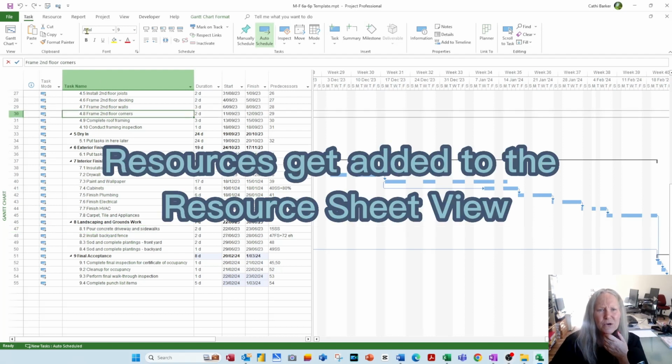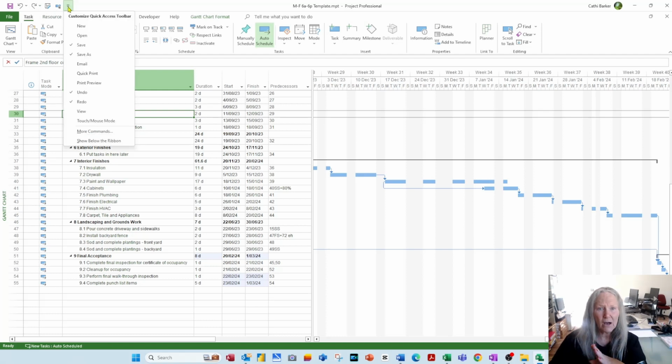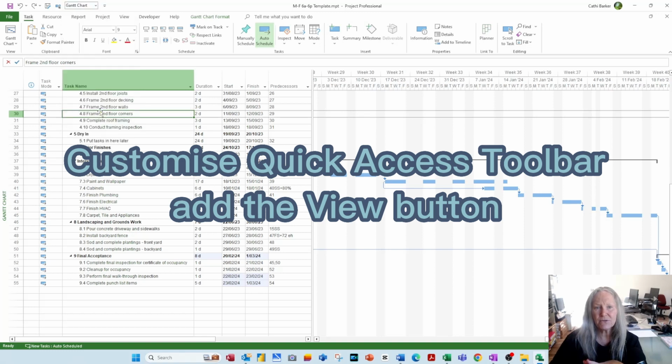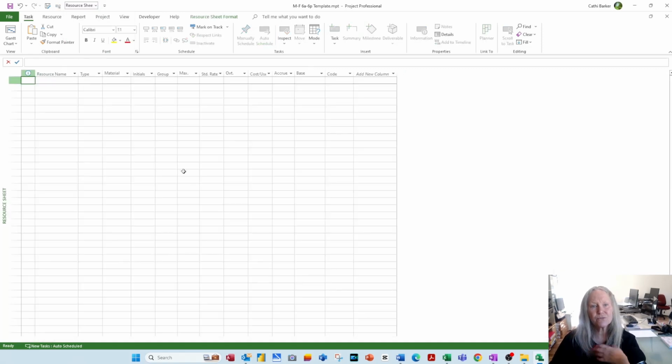Now, first of all, the quick access toolbar that resides up the top here in the top left of your screen, I'm going to customize it again. I want to turn on the view button, super handy. The view button is a button that allows me to quickly flick between the different views in Project because there's so many of them and I need a quick, easy way to do that, hence the quick access toolbar. So I want quick access to the resource sheet. Now the resource sheet is where you list all your resources.